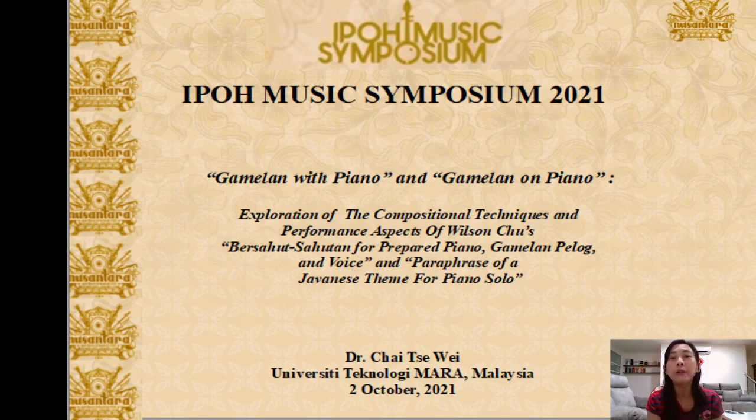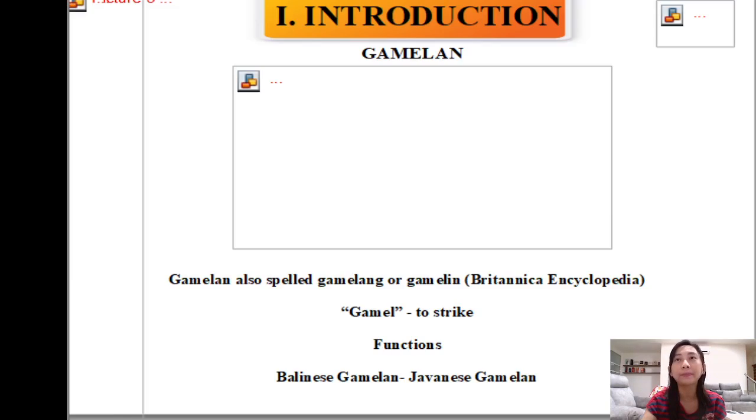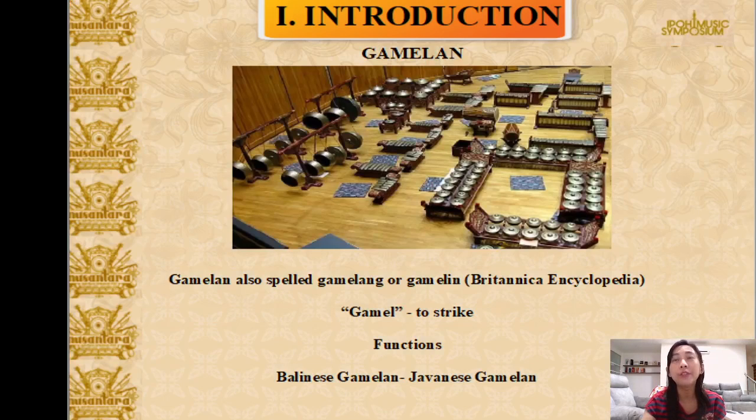I'm Dr. Chai Suwei from UiTM Malaysia. I'm excited to present my paper entitled Gamelan with Piano and Gamelan on Piano: Exploration of the compositional techniques and performance aspect of Wilson Chu's Bersahut-sahutan for prepared piano, Gamelan Pelog and voice, and Paraphrase of a Javanese theme for piano solo. Here is a brief introduction.